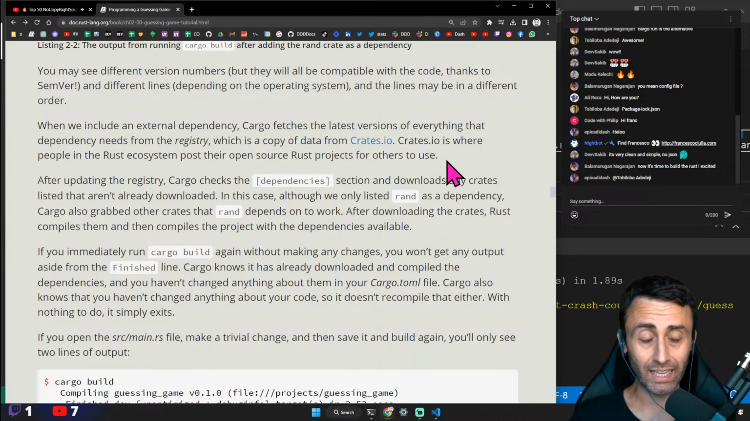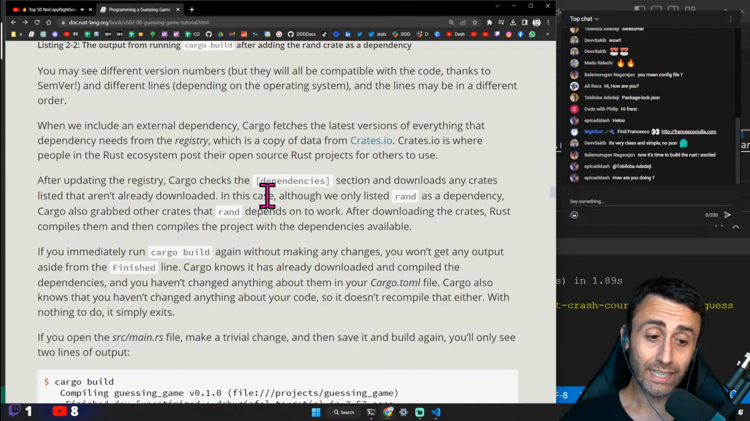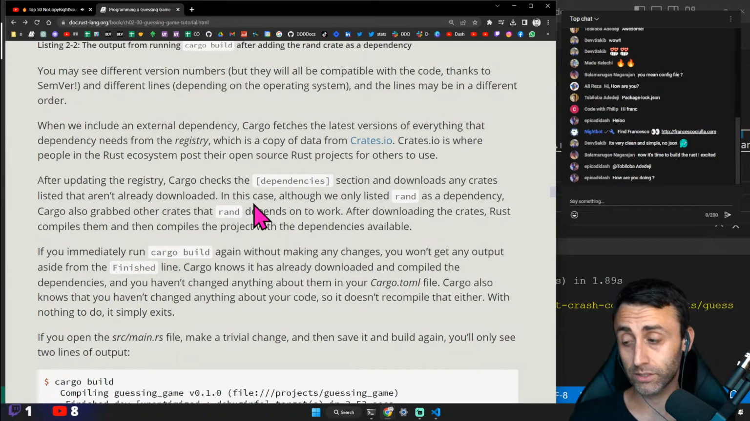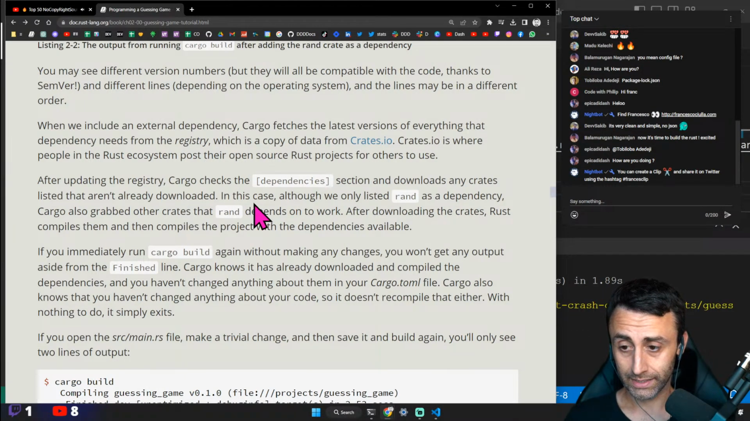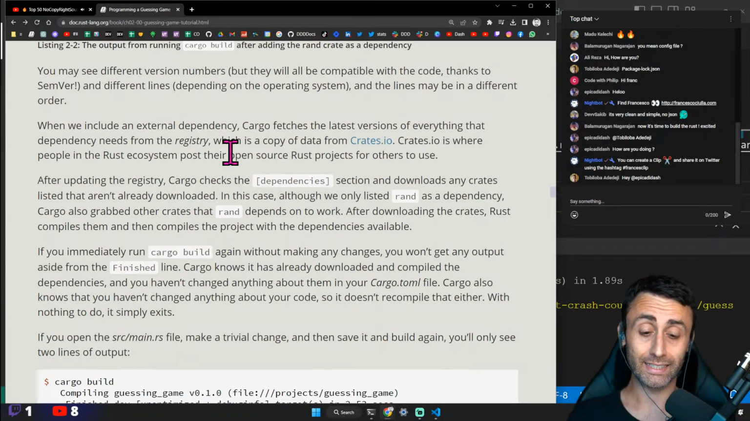It's exactly like npm. After updating the registry, Cargo checks the dependencies section and downloads any crates listed that aren't already downloaded. In this case, although we only listed rand as a dependency, Cargo also grabbed other crates that rand depends on to work, so it's like a chain of dependencies. After downloading the crates, Rust compiles them and then compiles the project with the dependencies available.